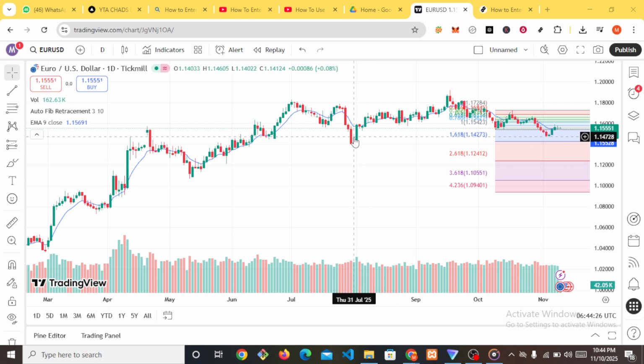Let's get started. First, you need to navigate to your live chart on TradingView. Open up the TradingView desktop app and load the chart you want to work with. This is your foundation, your canvas, so to speak, where all the action will happen.